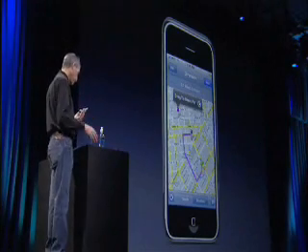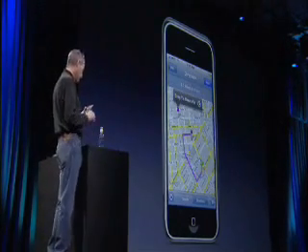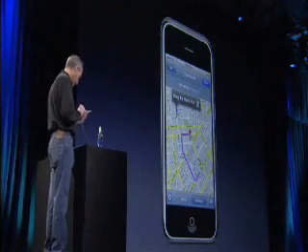And again, we develop our Maps application in conjunction with Google. They have awesome Maps technology. And we write the front-end apps, and it's a great collaboration, and we love working with those guys.